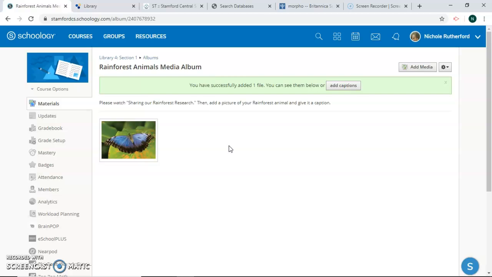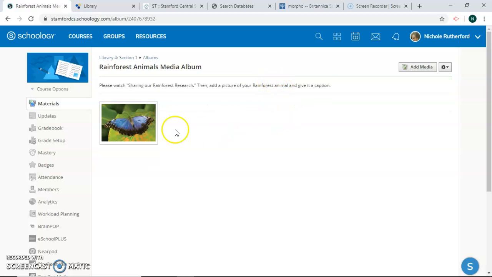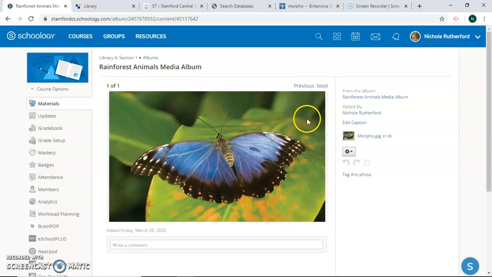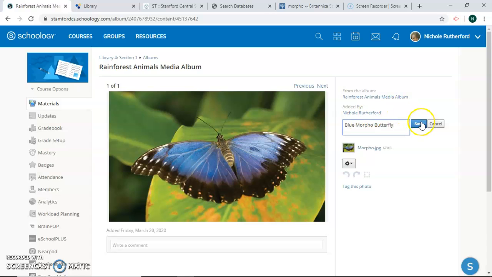Now we need to add a caption. Mine says you have successfully added one file. You can see them below, or give it a caption. So I'm going to go ahead and click on my picture, and I'm going to edit the caption. And in the caption, I want you to put the name of your animal. So mine is a blue morpho butterfly. Once you've typed in the name of your animal, you're going to go ahead and click Save.